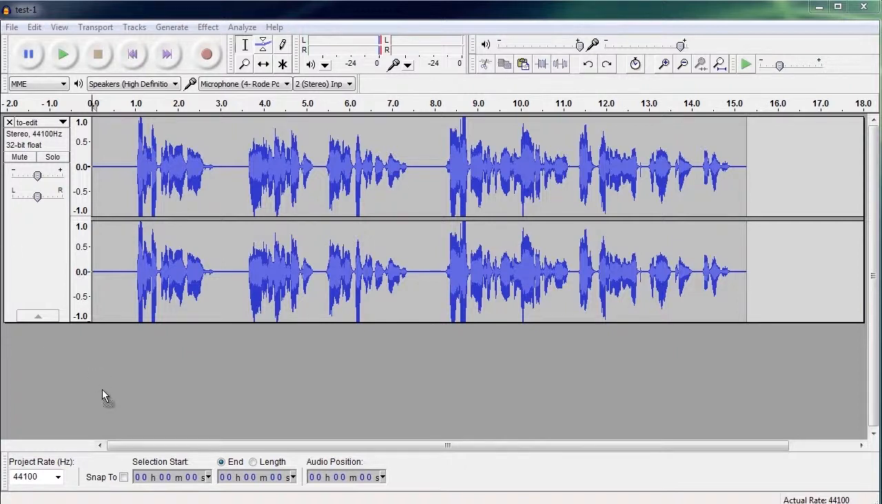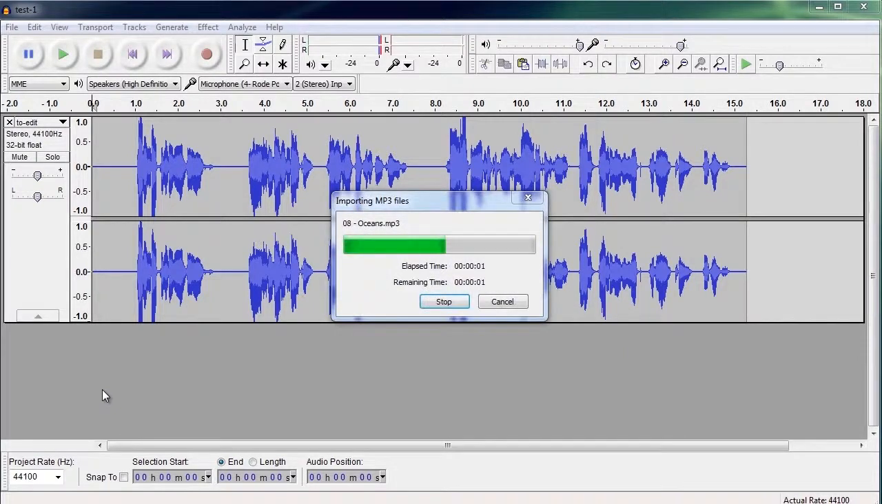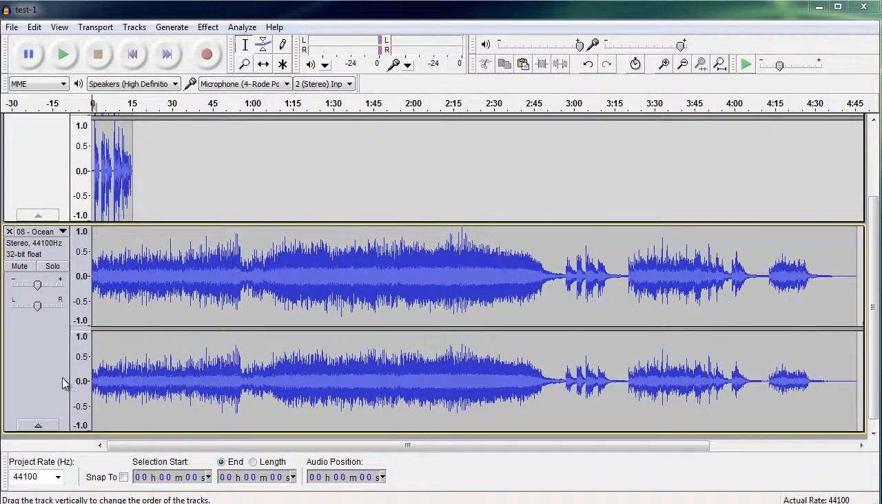And so I'm just going to click on the file that's on my computer and drop it into the Audacity interface. And you'll see that the music is much longer than the audio narration. My narration only lasts for 15 seconds, and this piece of music lasts for almost 5 minutes. So it's really much longer than I need.